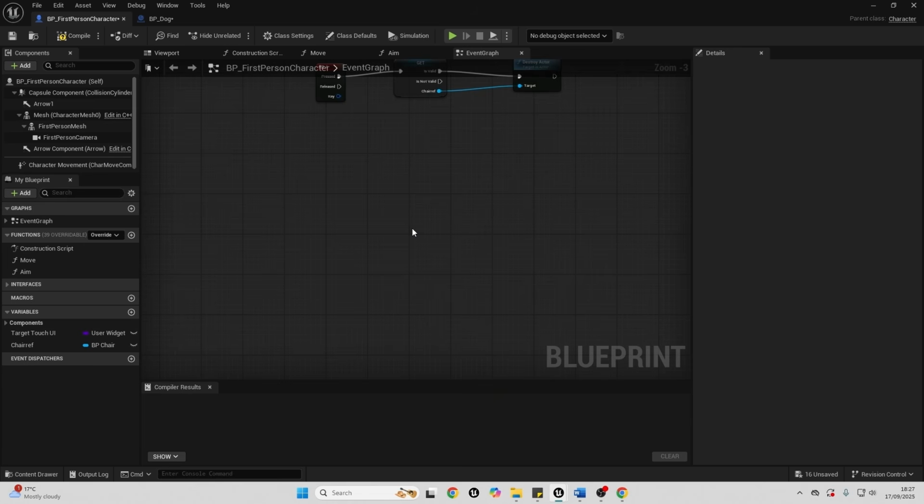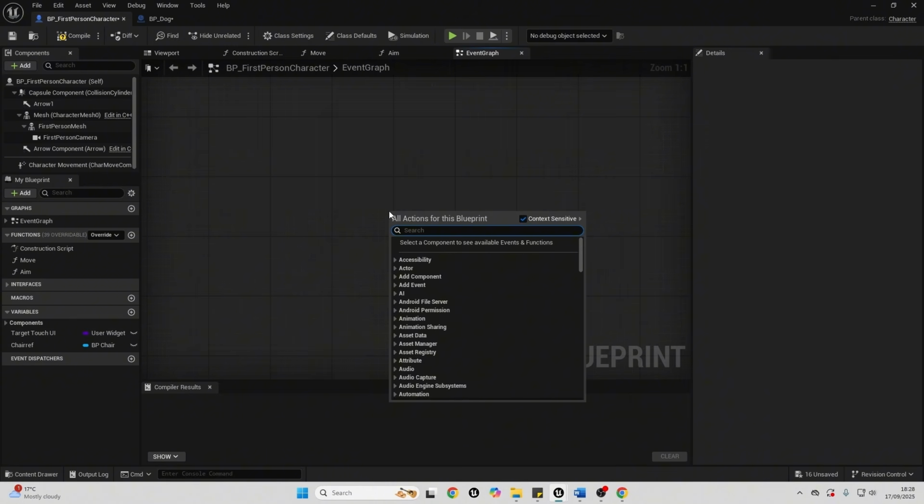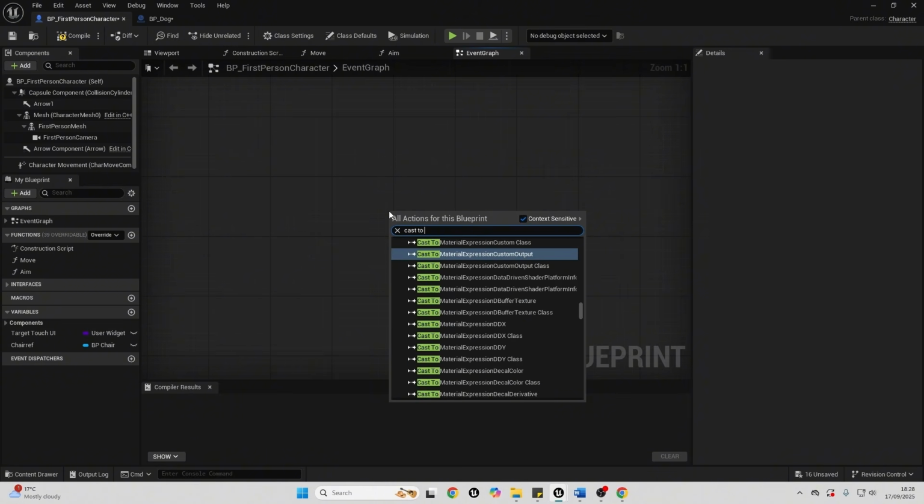One blueprint communication method that I can use to achieve this is casting. Casting is a way for Unreal Engine to check if a given object is of a specific type you can expect, and if it is, you gain access to all of its functions and variables. So, to show you what I mean, inside of my first person character, I'm just going to right click and look for the cast to, and I can cast to any blueprint or actor in my project.